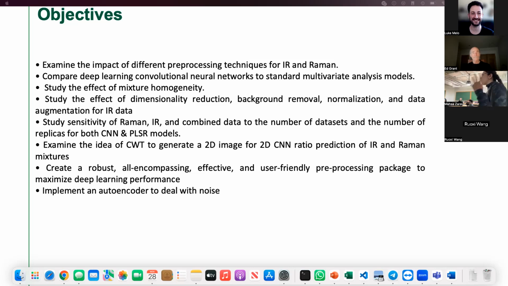And the whole goal is to generate a robust and effective method, starting from pre-processing both IR and Raman, and going ahead to different modeling approaches and different cross-validation methods, whether it's train-test cross-validation or coupled cross-validation, and how it affects the results.